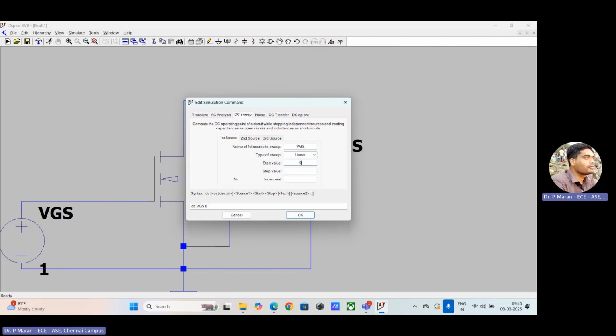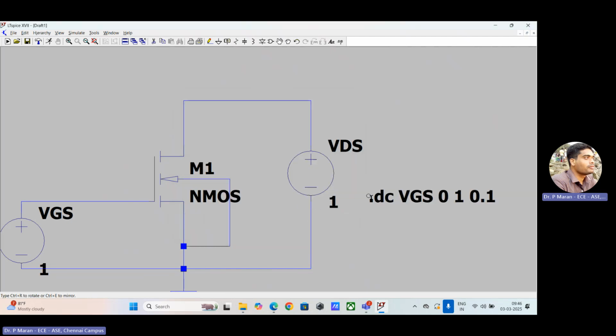So start value is 0. Stop value is 1 voltage. Increment of 0.1, 0.2, in what step you are going to increment now? I am going to increment for 0.1, 0.2, like that, 0.3, 0.4, 0.5, 0.6, 0.7, 0.8, 0.9, 1 voltage. So this is a step value. Now your command for DC simulation has started.